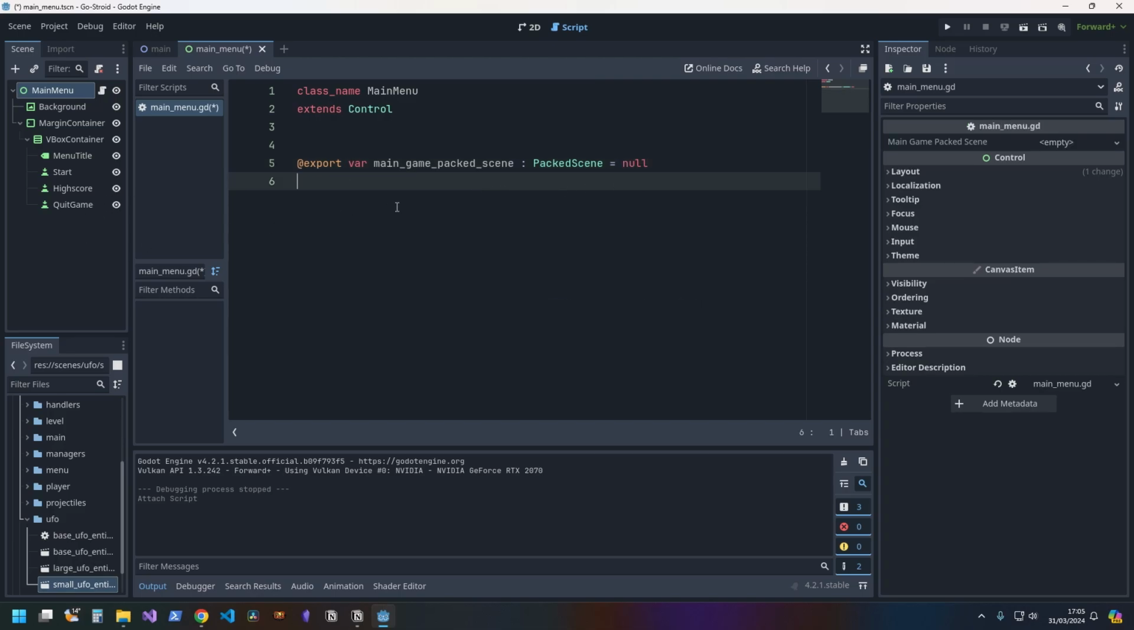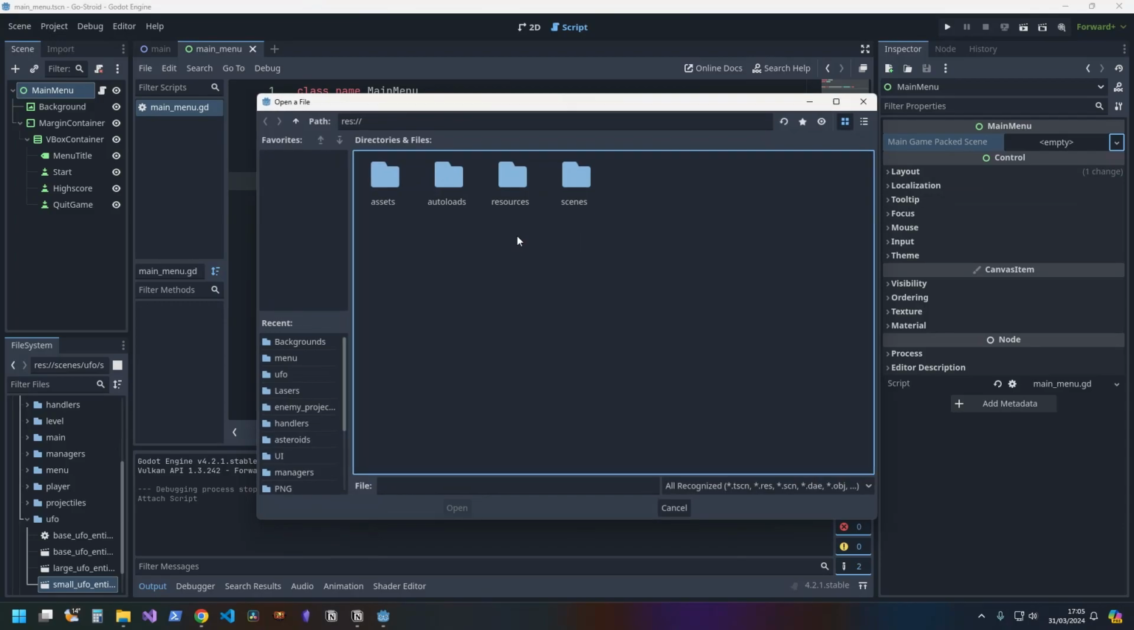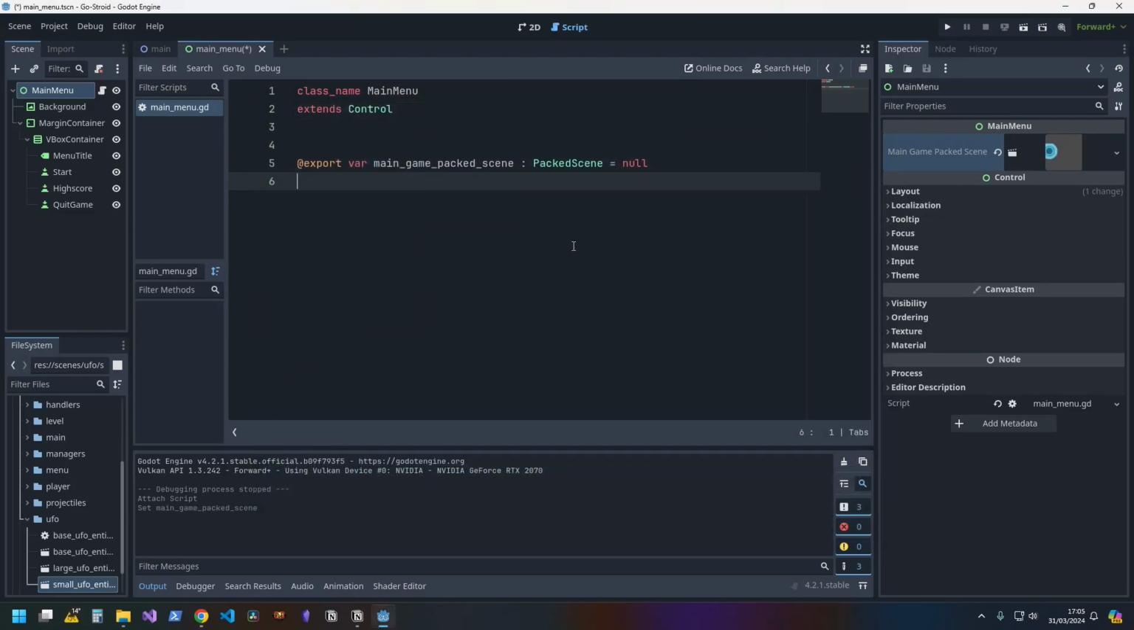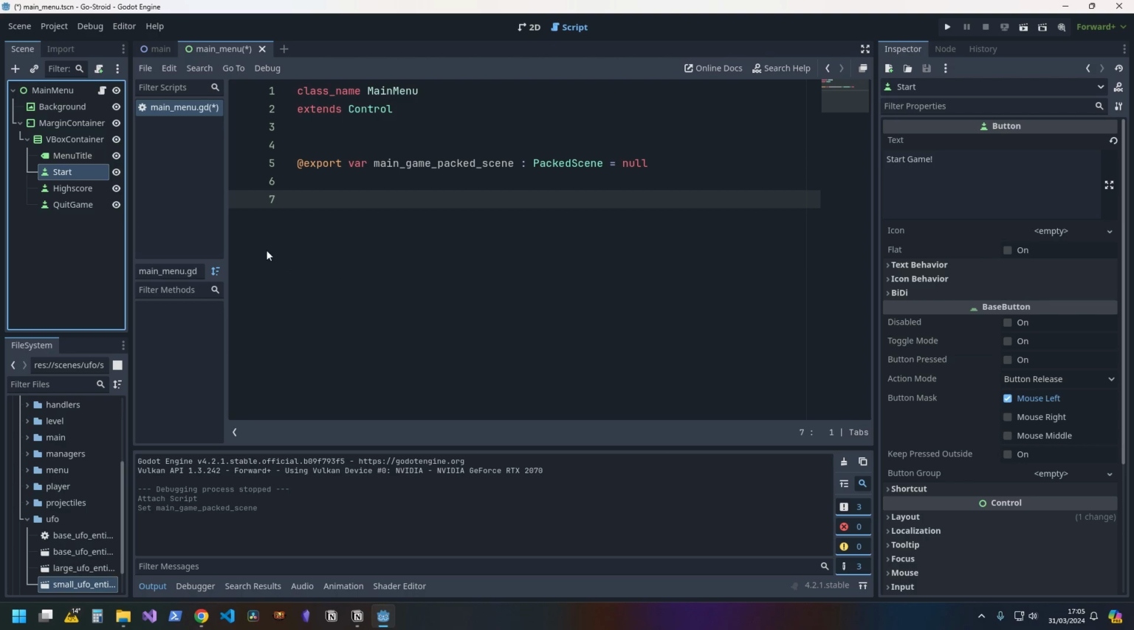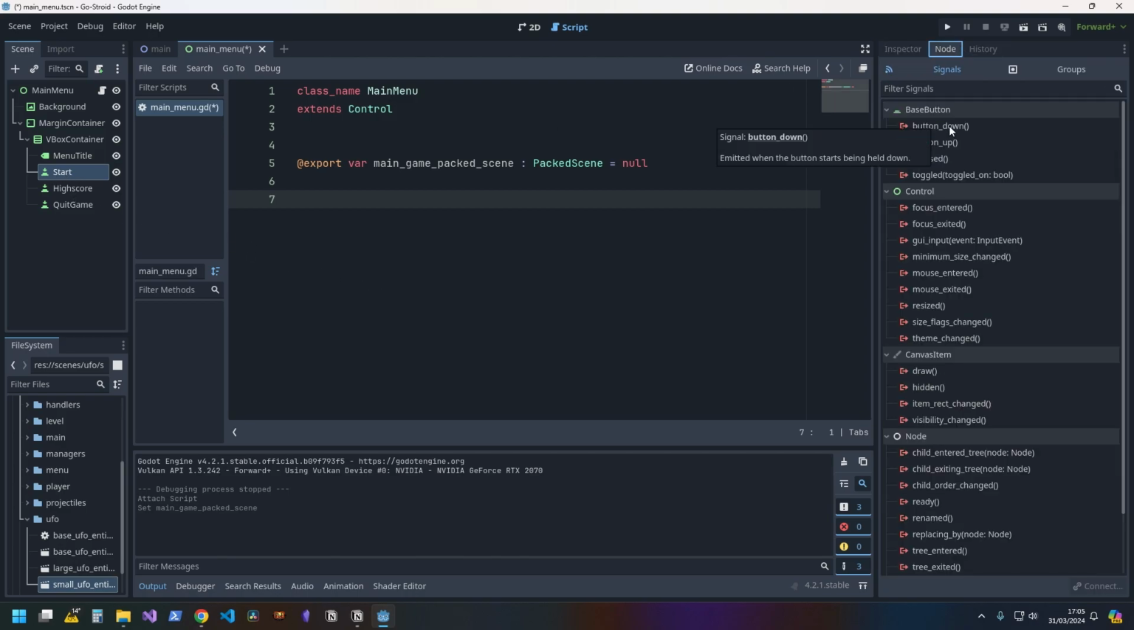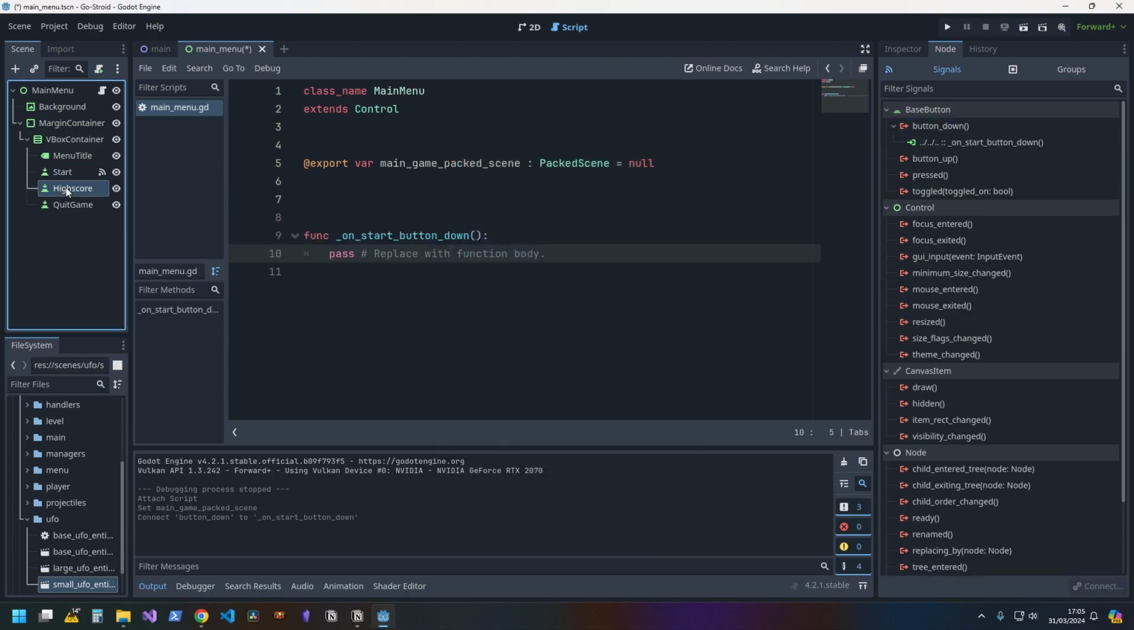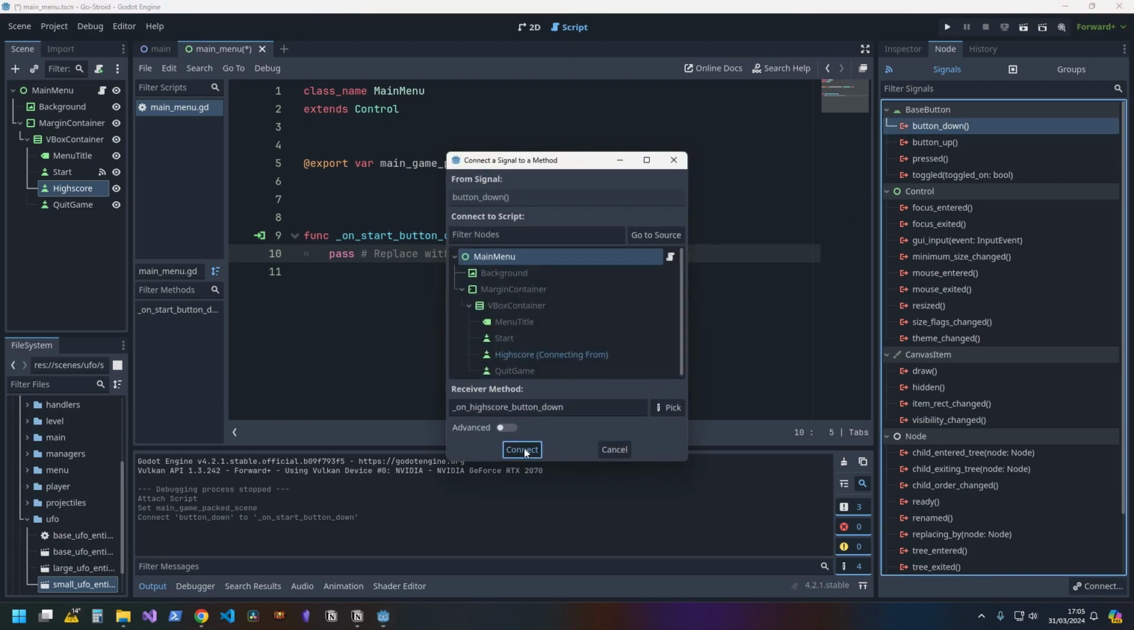So what we can do here is we can hit Control S or Command S and save, go and click on the main menu, and we'll see here we get the main game packed scene. We'll go click load, go under scenes, go into main, and that is our main level. So that is when our game actually starts, which means we actually need to hook up our buttons. So we're going to do this a really simple way. We're going to click on the start button, go to node, and pressed down for the signal. We're going to connect that button. We'll do it for the high score button as well. And we'll do it for the quit game button.